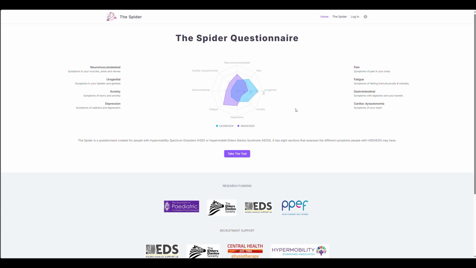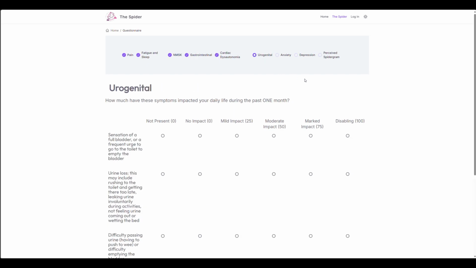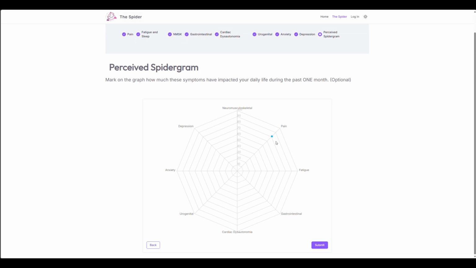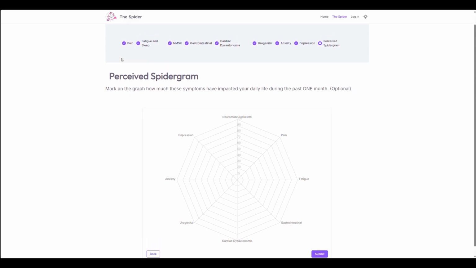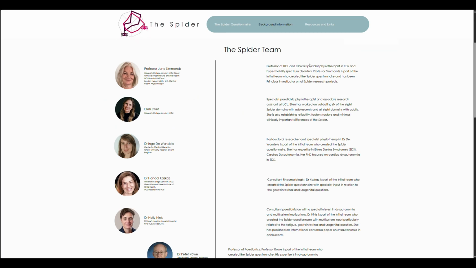Below the chart, users can click the Take the Test button to begin the assessment. The questionnaire covers all 8 core dimensions, along with a perceived spidergram section for self-evaluation. At the bottom of the page, we'll find helpful links to learn more about the project background, team, and resources.